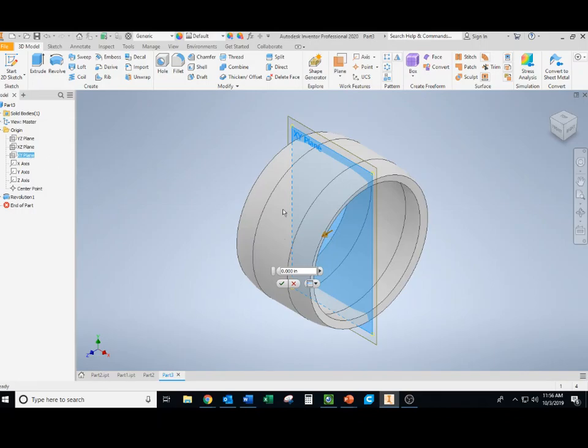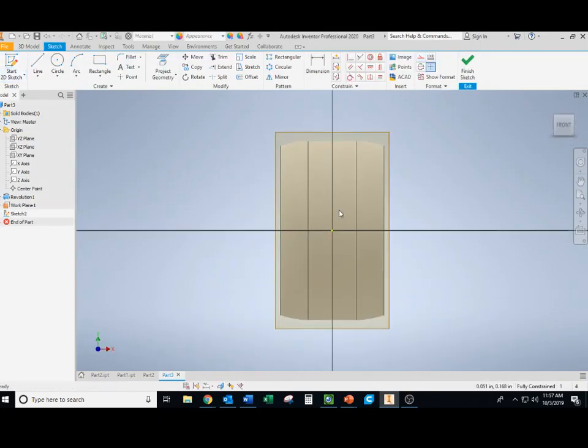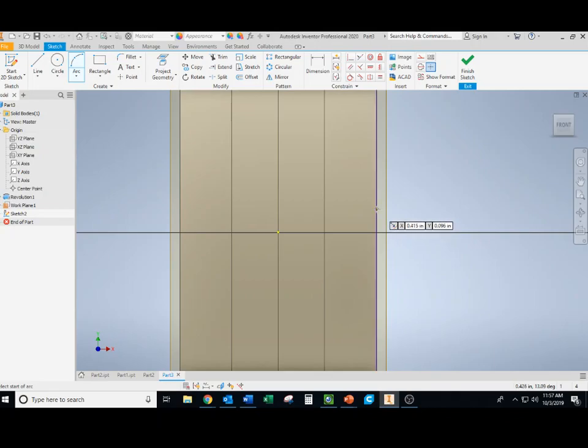So I just click on the XY plane, and then I can either type in a number or drag it out. You can see right there I'm going through the tire still, so I want to be above the tire, and click OK. So now I'm going to start a new sketch on this work plane, and this is where I'm going to make my tread. I'm going to make just a simple design.